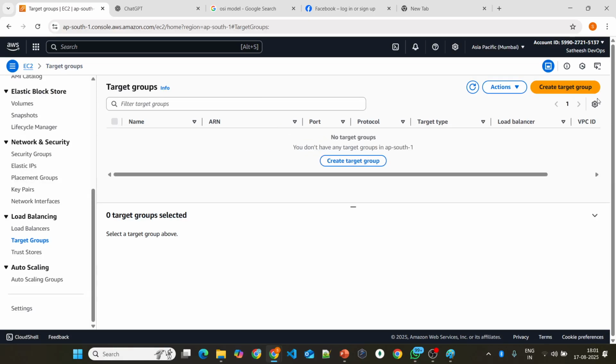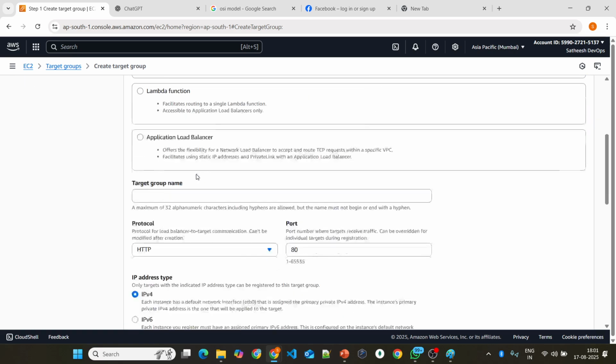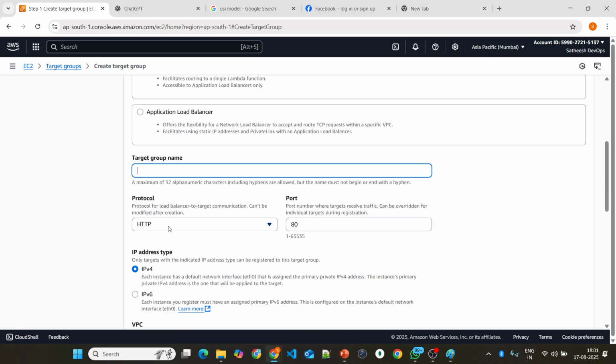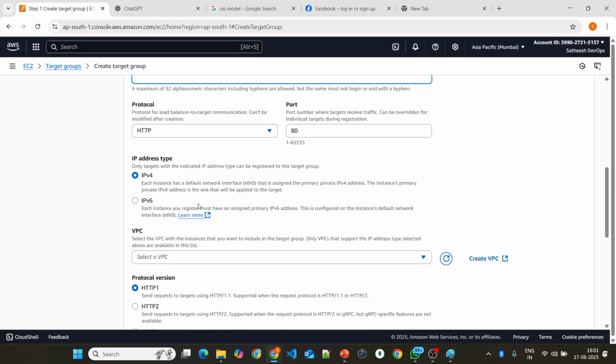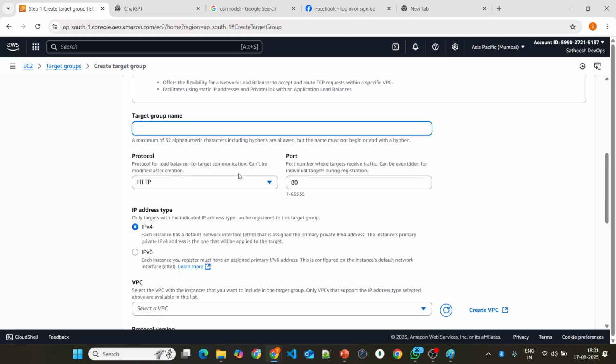So, while creating target groups, you choose the target type, then you name it, and then you choose the protocol. For the health check, you choose the protocol on which the backend has been running.